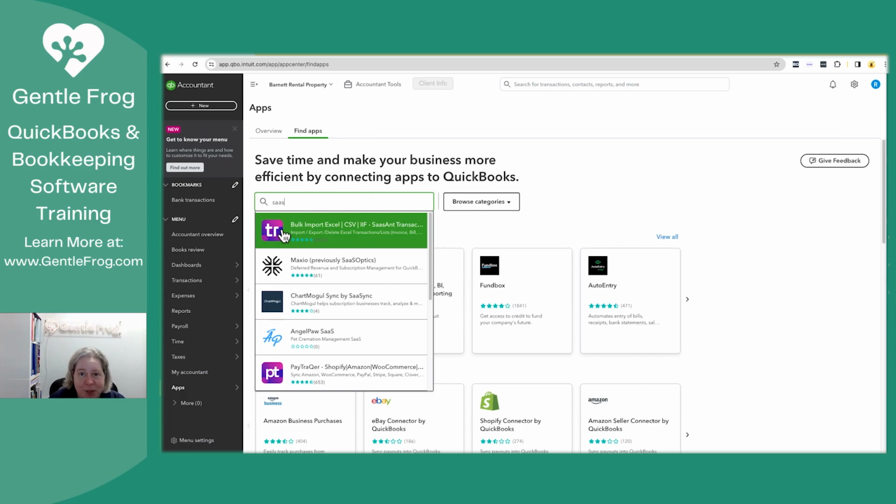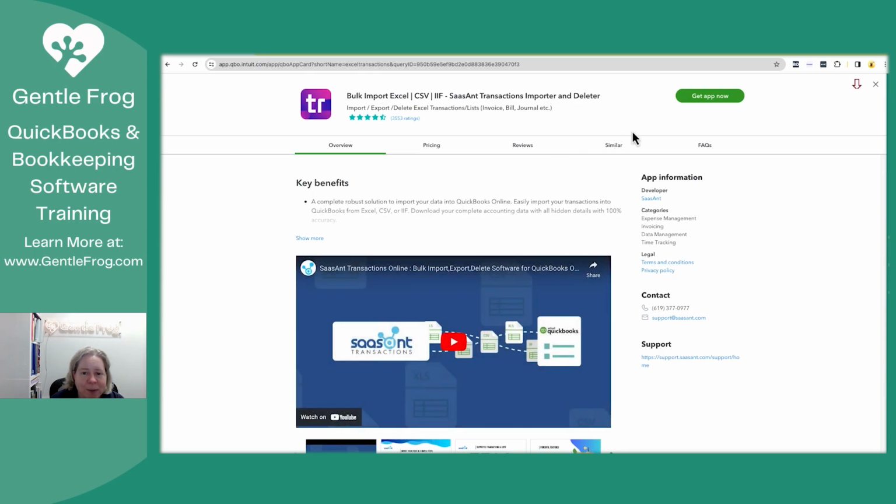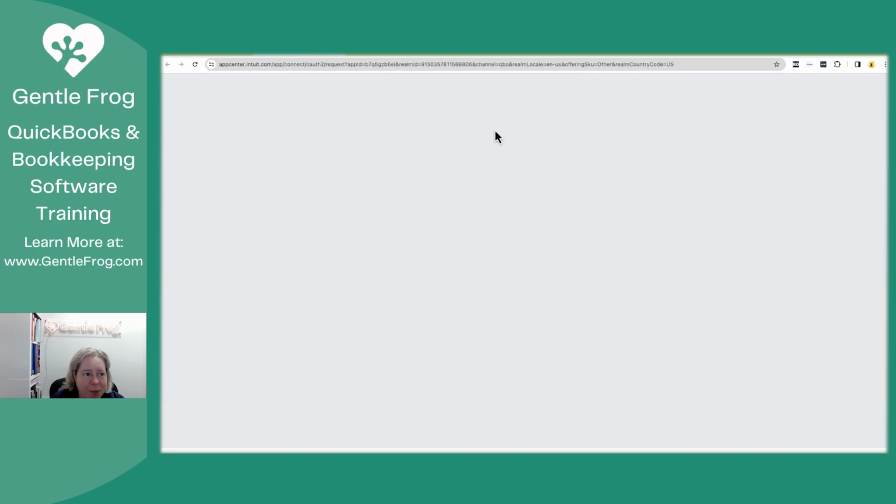I know because I was doing this earlier today that it's this kind of purplish TR, bulk import, blah, blah, and then it says SaaSant to the right. That's how I know it's the one I want. So I'll just go ahead and click on it. I'll click on Get App Now. It's going to take me to the App Store.